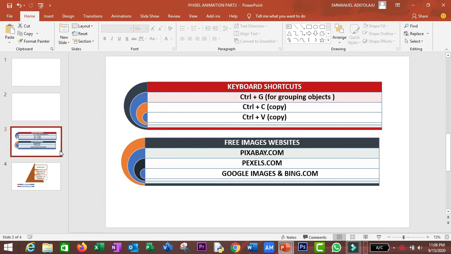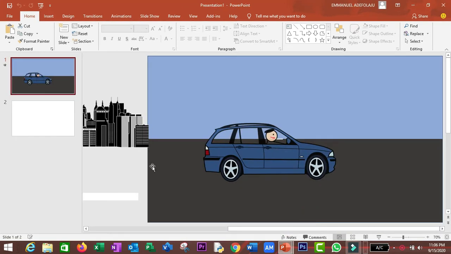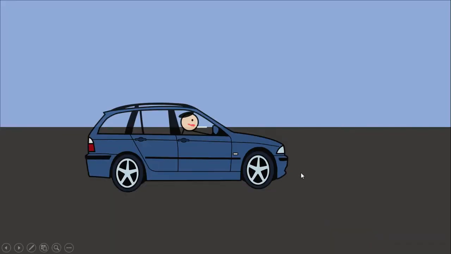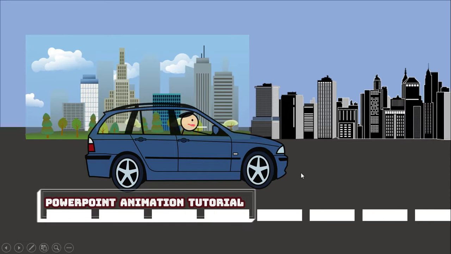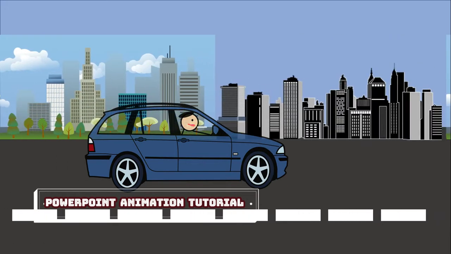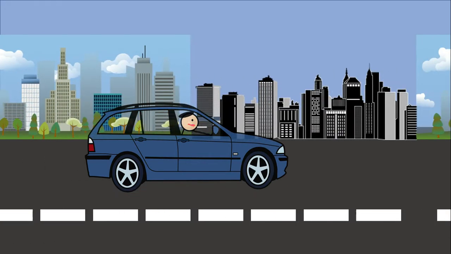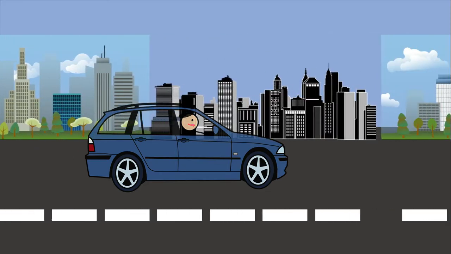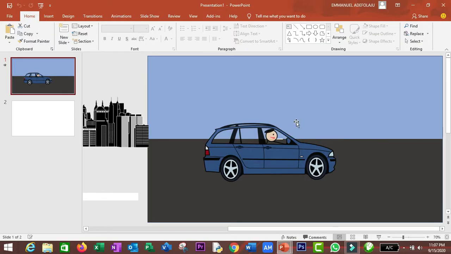Today we will also learn how to make animation with PowerPoint, and this is what we will be making today. So we're going to make something like this. And if I click, it's as if the car is moving across the city. So this is what we'll be making today.